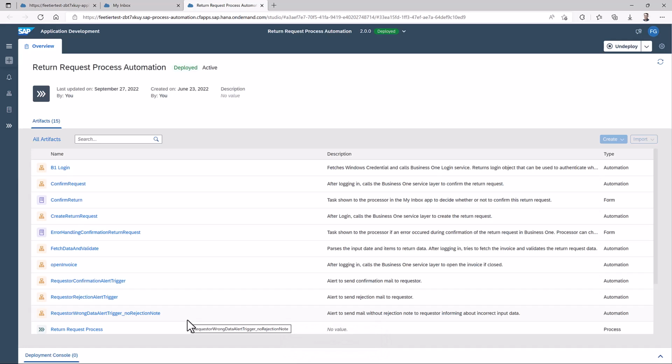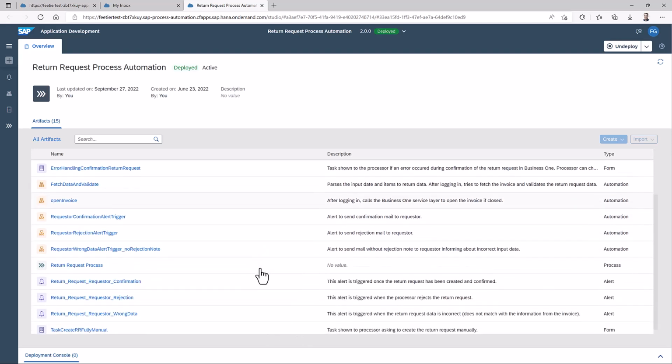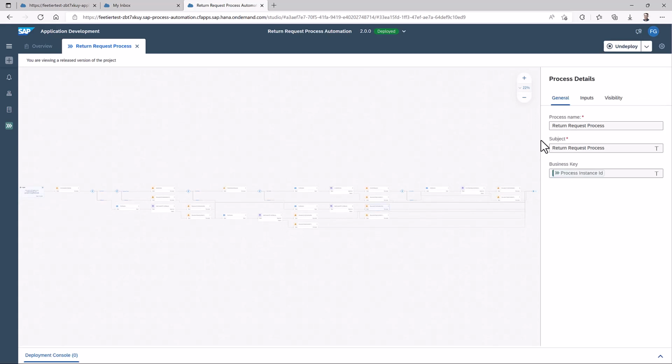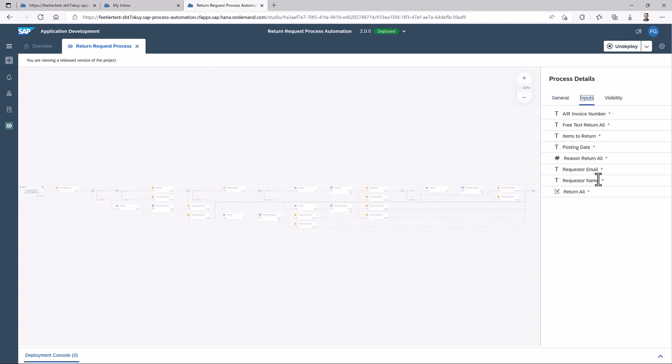It can now be triggered by an API. But first, let us look at the required input variables. They are defined in the process. Open the return request process and click on the Input tab on the right side. Here you can see all the input variables that have been defined.